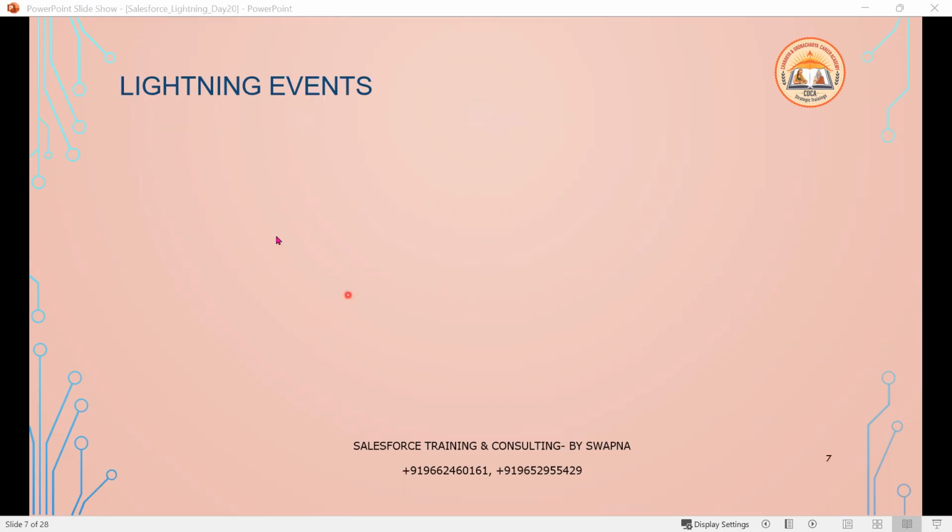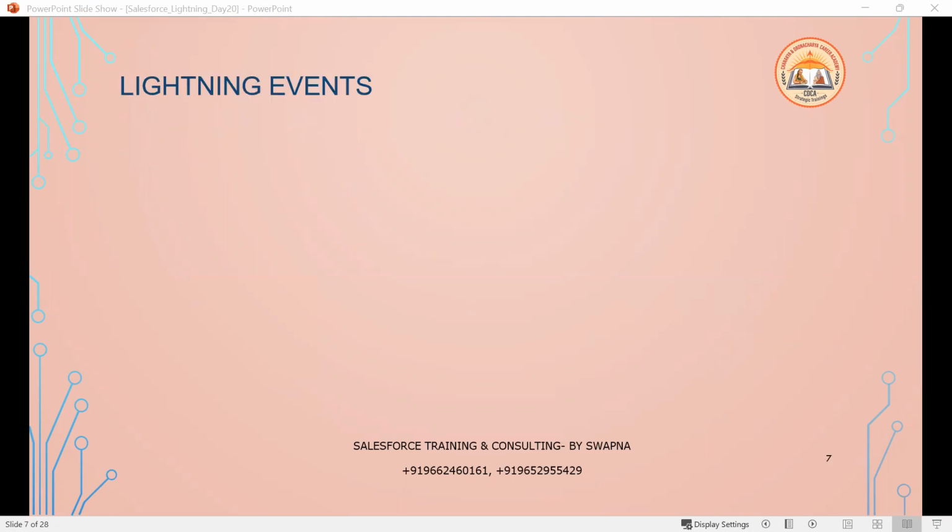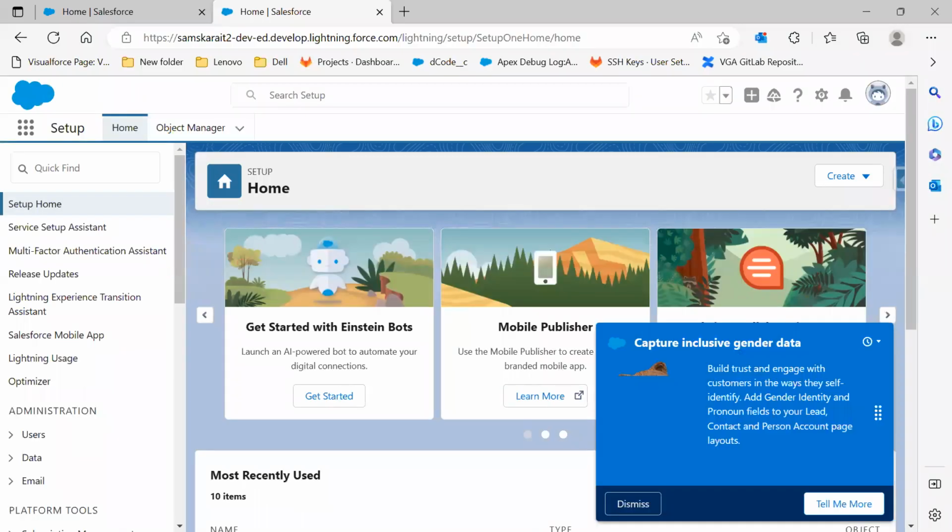So next one is we are going to move on to Lightning event. Before moving to the Lightning event, any questions? Okay. So first of all, what is an event? Every day we see events, whatever actions we do on the browser, whether it is Salesforce or social media sites, whatever you do.